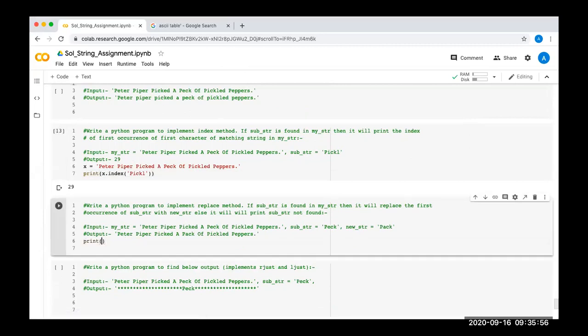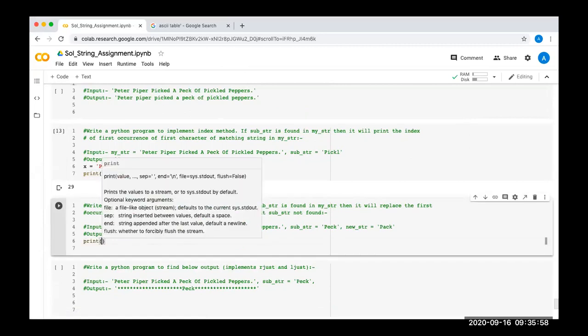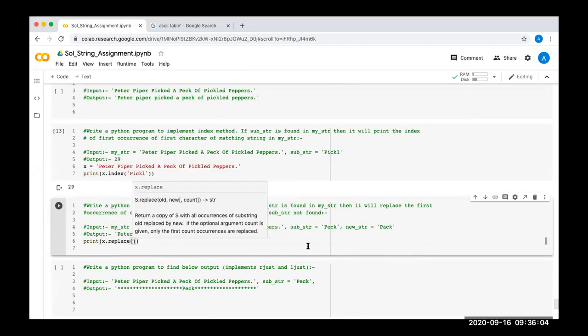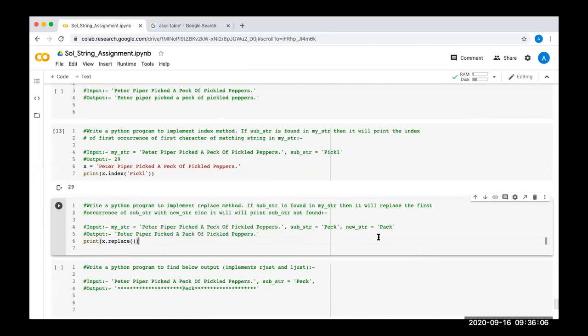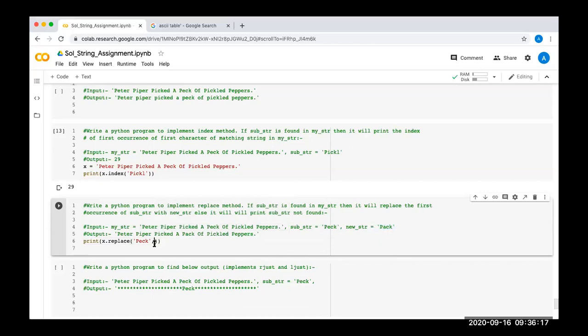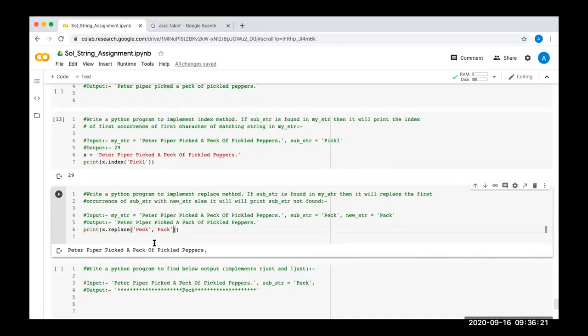So we have to use print my x dot replace, and the old string is pack spec, and we have to replace it with pack. So this is the old string and we have to replace it with pack. So this is the new string. Okay.